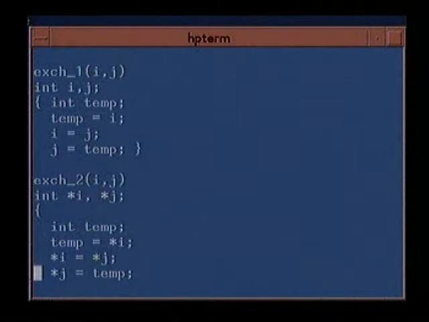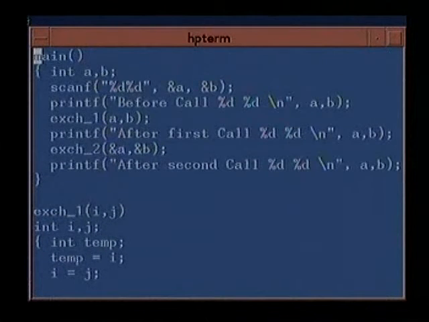So we do a swap. temp is equal to the content of i, the content of i is equal to the content of j, and the content of j is equal to temp. And as it is a call by value, what do we expect here? Whatever we gave for a and b, after the call the values of a and b will not change. On the other hand, here since we are passing the addresses and we are doing an exchange, the values of a and b should change. So we will execute it and see how it works.